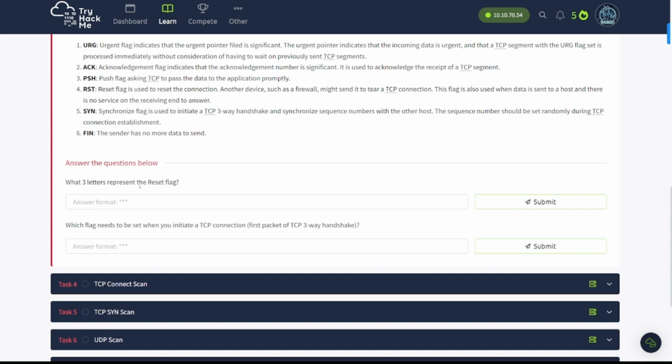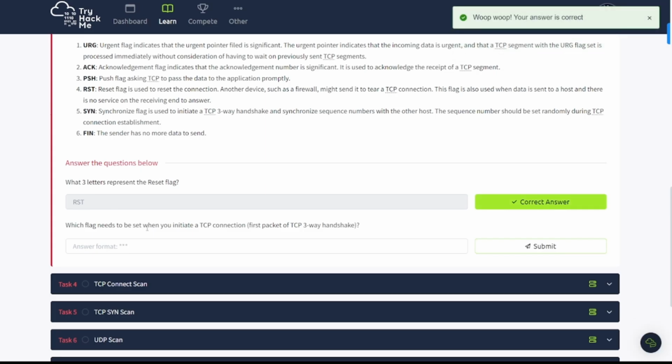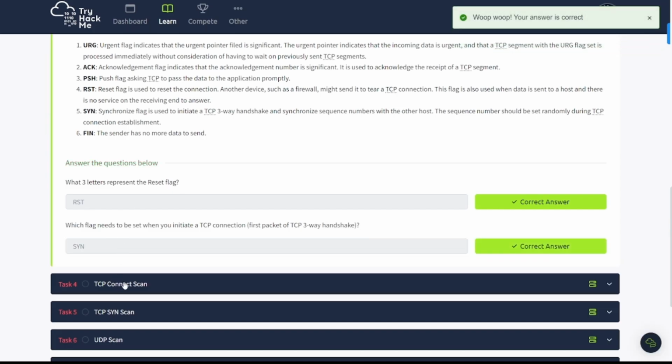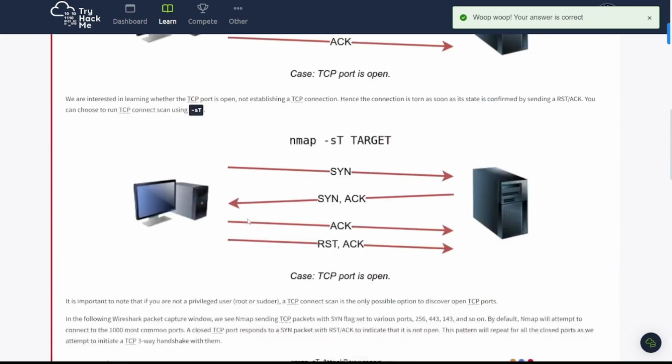What 3 letters represent the reset flag? Well, we can see that it's up here. It is RST for reset. Which flag needs to be set when you initiate a TCP connection, the first packet of the TCP 3-way handshake? Well, we know that's going to be the SYN flag, so let's go ahead and put that in there. And we're going to get into some practical application here in Task 4, TCP connect scan.